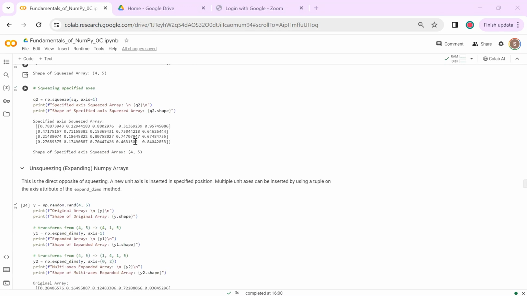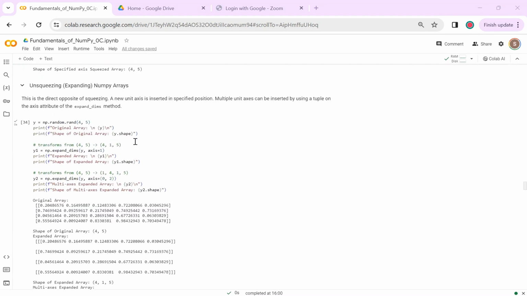So you can also give a specific axis along which it has to be squeezed. Again, as long as it satisfies that one dimension is of unit length, you can provide that dimension and have the array squeezed or reduced in dimension by removing that unit length axis. You can also unsqueeze or expand NumPy arrays, which basically adds another axis in a specified position. So again, the axis that is added is a unit axis.